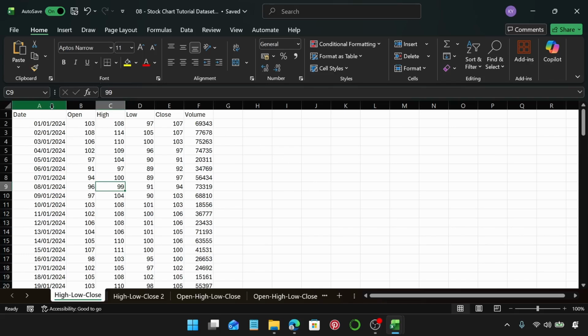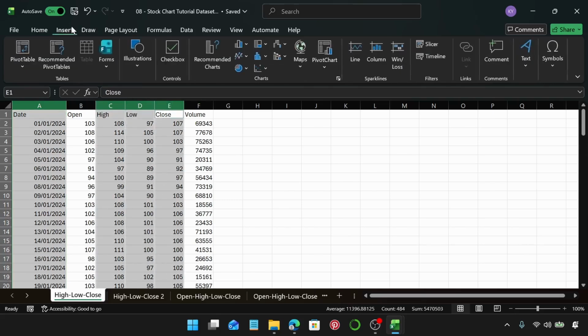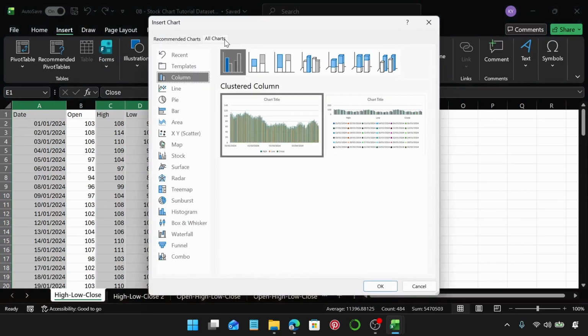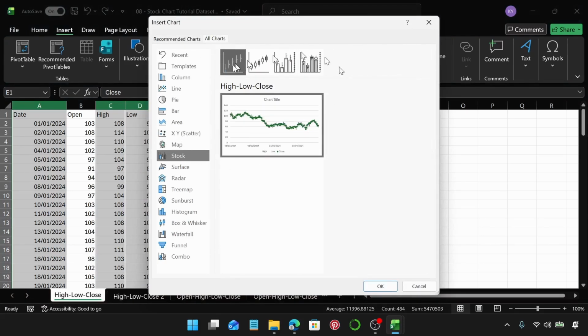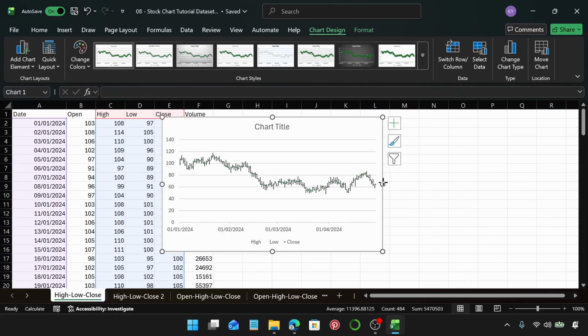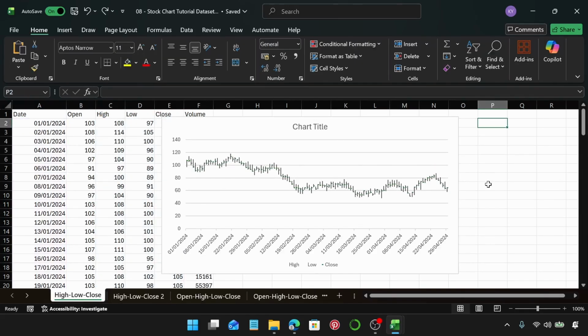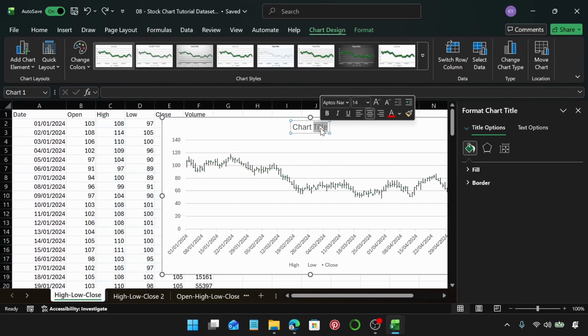For that, we're going to need our date column, our high column, low and close column. Go over to Insert. We are going to go to Recommended Charts, and then go over to All Charts, and then select your stock charts, and then I'm going to click on OK. And yeah, this is what we have. So this is what the high-low close chart looks like in Excel. I'm just going to rename my chart to high-low and close so we'll know what we are looking at.